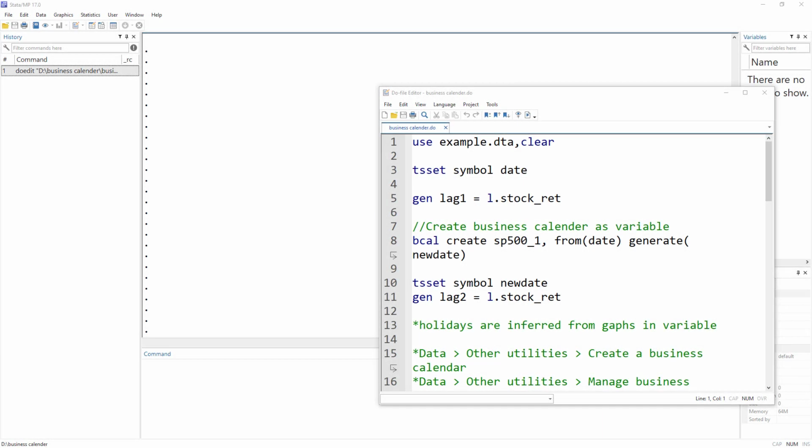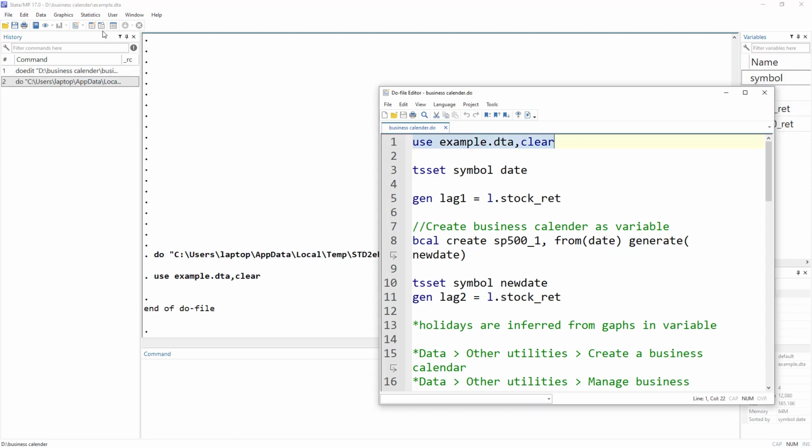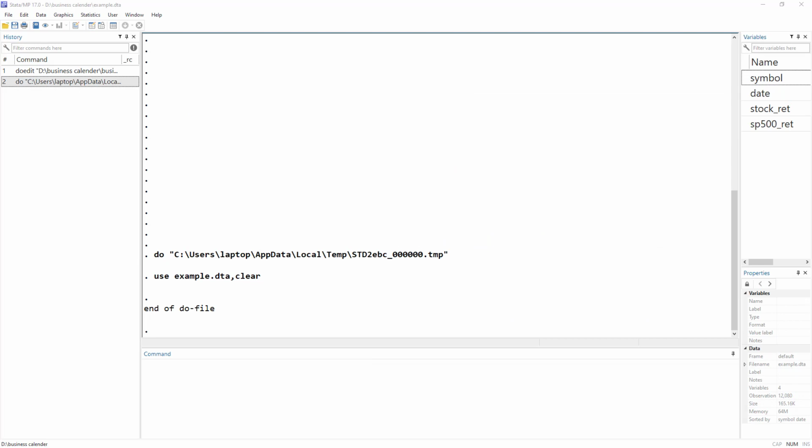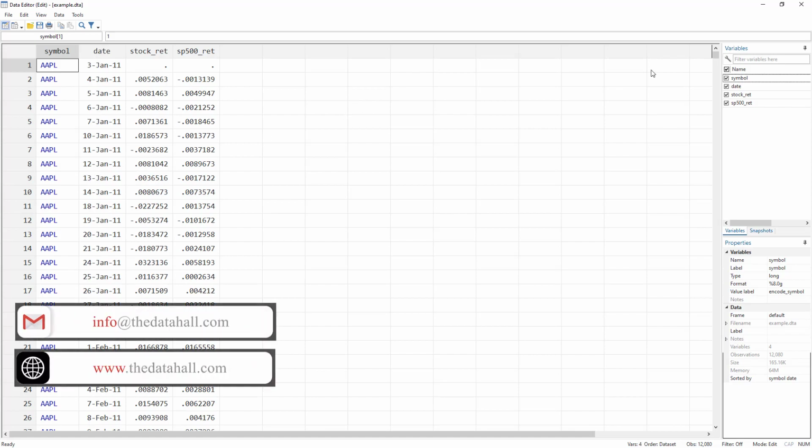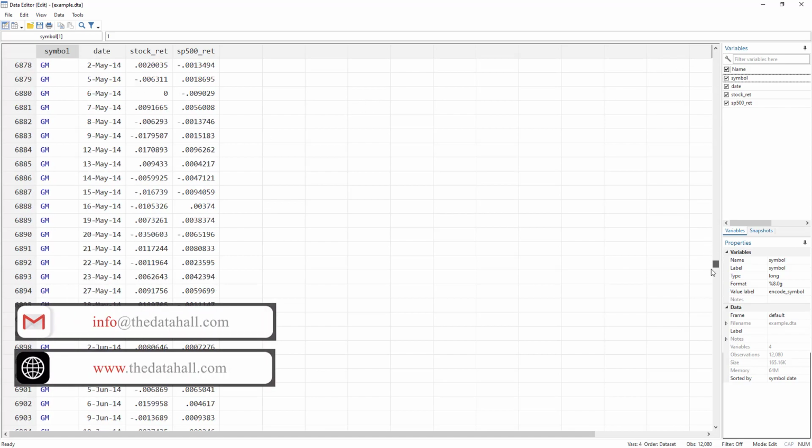In this video, we are going to look into how we create business calendars in Stata and what the different advantages are of having a business calendar rather than a simple date variable. So let's load a data set that I have been using for the past couple of videos. We have our symbol, date, stock return, and S&P 500 return. We have different symbols, so this is panel data. We have General Electric, Apple, Microsoft, GM.